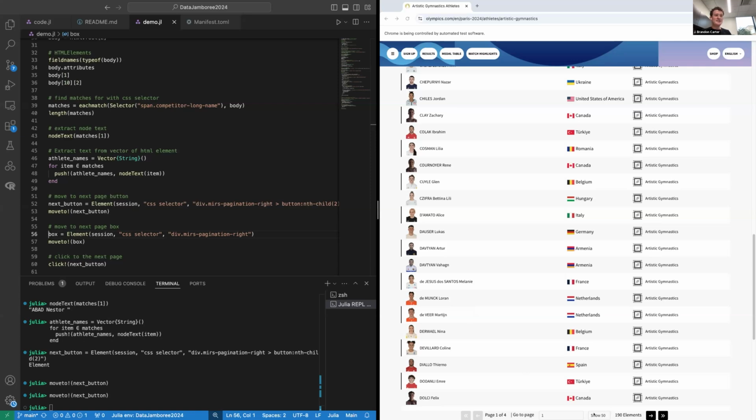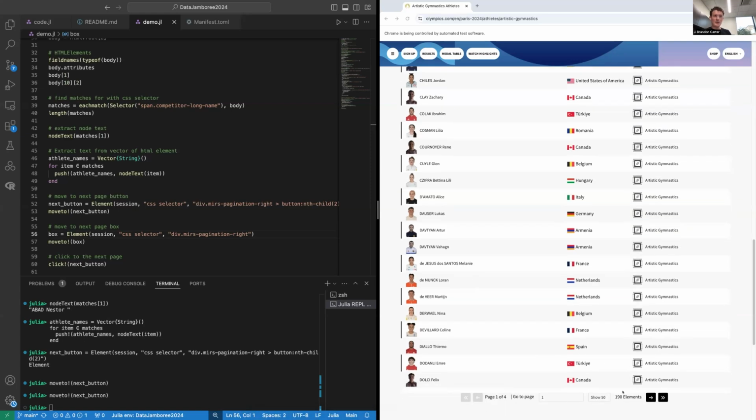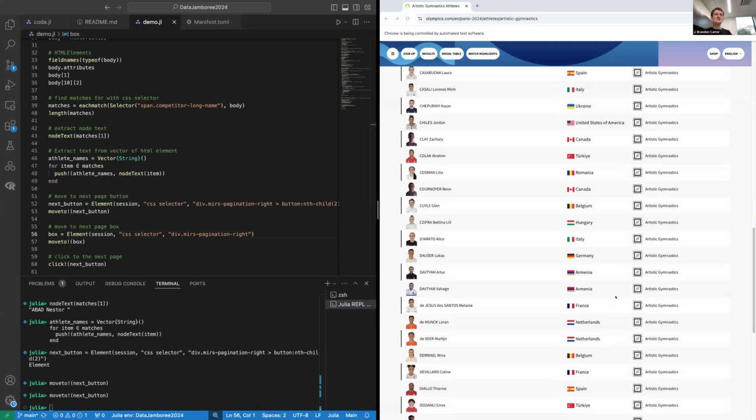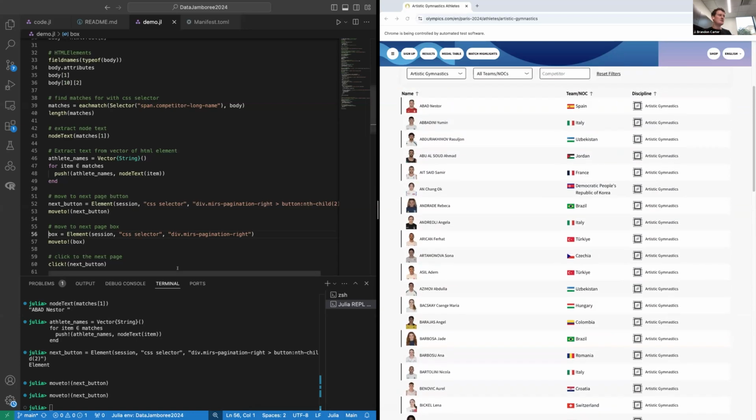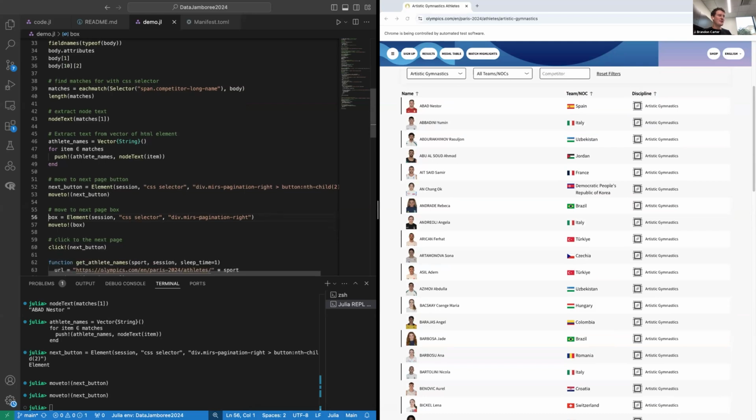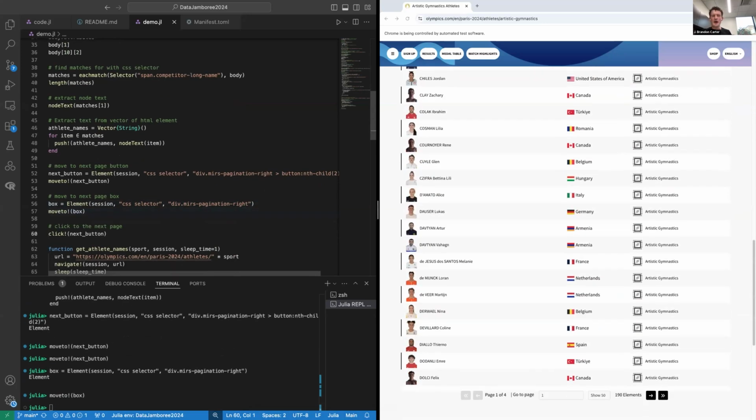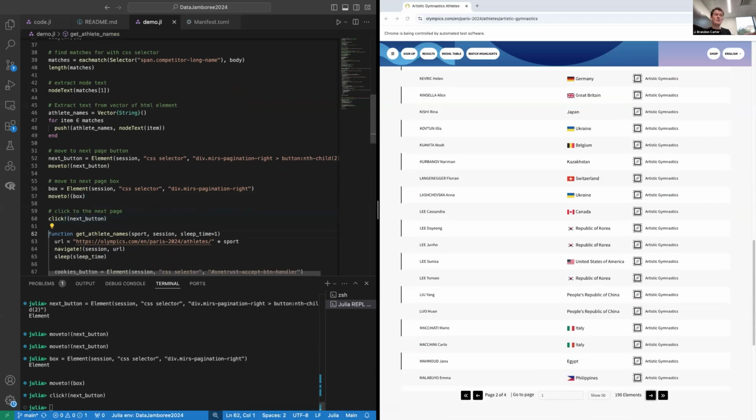And so instead I found the box around all of these elements, this pagination right, and moving to that box worked a lot better than moving to the specific button. So if I just scroll up on this page again, I found this different division, the pagination right. And if I move to the box, that worked a lot better and brought that button into the view of the WebDriver so that we could click it. So if we click the next button, then we get the next page of athletes. So those are all the elements that we're essentially going to put together in order to scrape all of the athlete names.